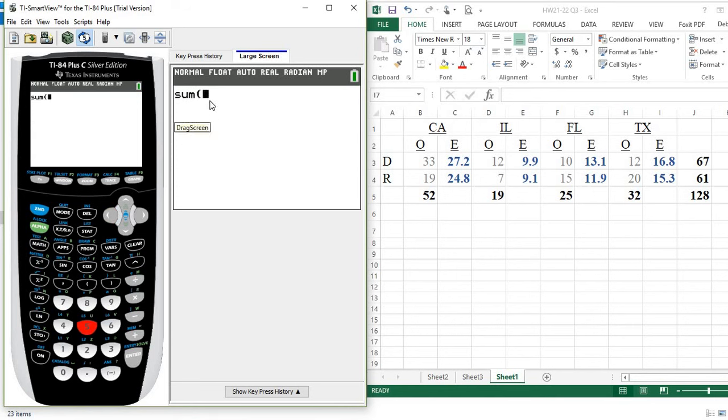This brings you back to the main screen. What do you want to sum? You want to sum the L3 column, second 3 to get L3. You don't even have to close the parentheses. Hit enter, and there's your value.